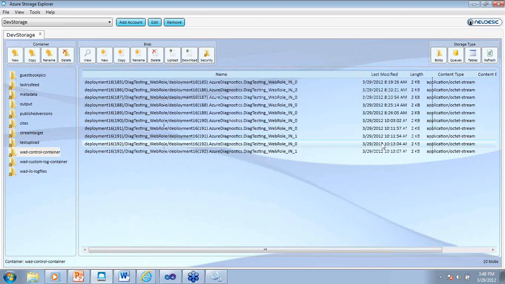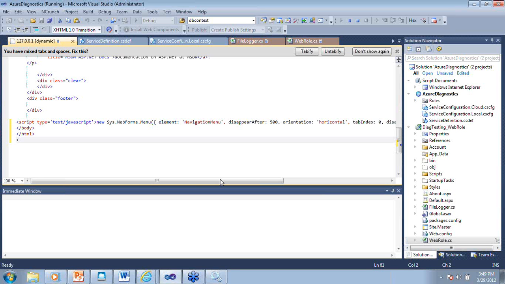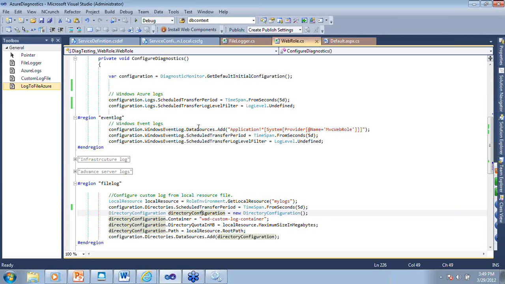Okay, now this is file log. Now let us do the event logging. If I want to do the event log, I do the same thing. I say configuration.events log, data source add application, and this is the provider name. I could do anything. I can write any type of application event for that matter. And I'm saying here schedule transfer time and log label filter. Same thing. Infrastructure logs, very simple. This is about that WAD log, infrastructure logs table, and you just have to enable it. You just have to change the scheduled transfer period for that.